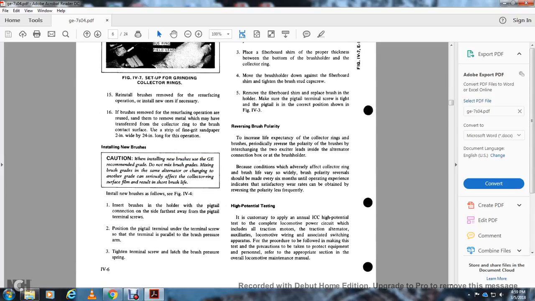Reverse brush polarity. To increase the life of the collector ring and the brush, periodically reverse the polarity of the brushes by interchanging the two exciter leads inside of the alternator connection box over the brush holder. Brush life can vary widely with brush polarity. Reversal should be made every 6 months until operating experience indicates that satisfactory wear rates can be obtained by reversing polarity less frequently.